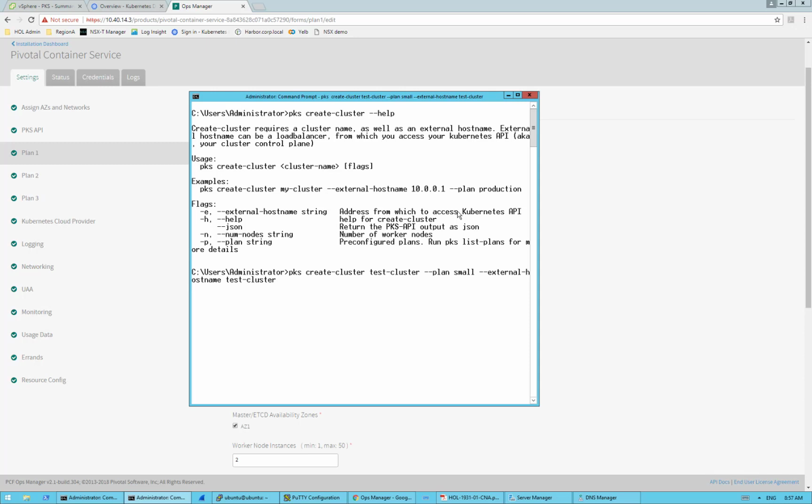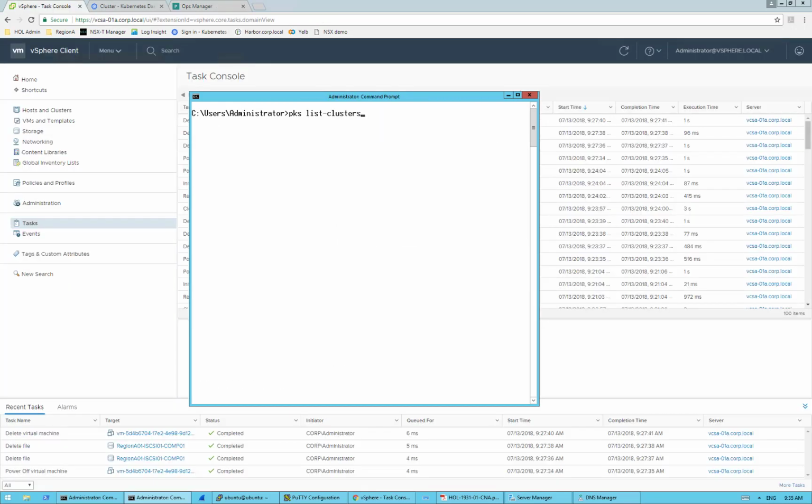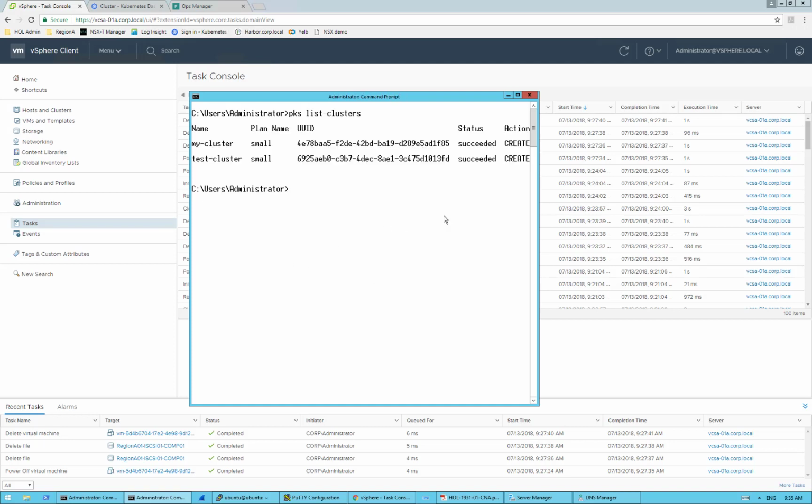Now I'm going to go ahead and pause the video while the cluster is creating, and I will resume once the cluster is created. Okay, we're back, and I'm going to run this PKS list clusters command to see the status of the new cluster I've created here. And we can see now I have two clusters, my cluster that was already there, and test cluster, the new one I created, now succeeded.